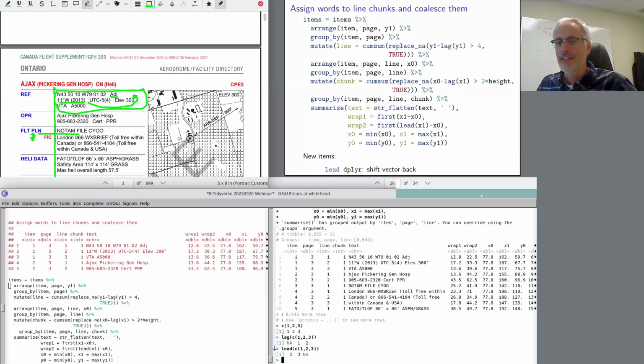And as I had mentioned, what's actually going on behind the scenes when R is evaluating these functions, like these summarized ones, is they're getting vectors that correspond to all the entries inside that are grouped together. And then these are all vector operations. And lead and lag just shift your vectors so you can use previous and next ones, which assumes, of course, you have them arranged in the correct order.